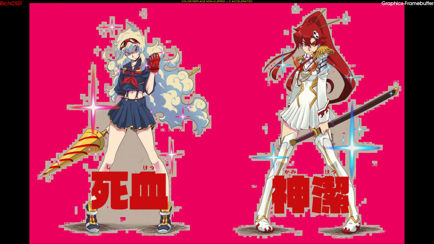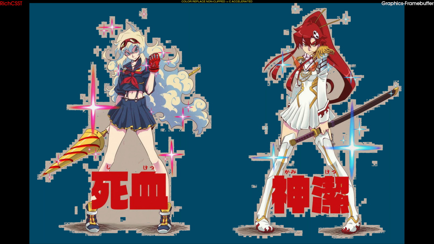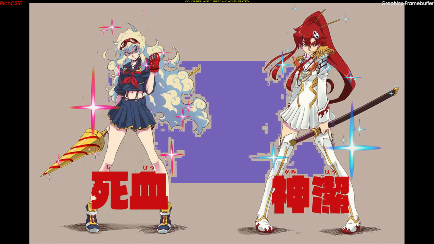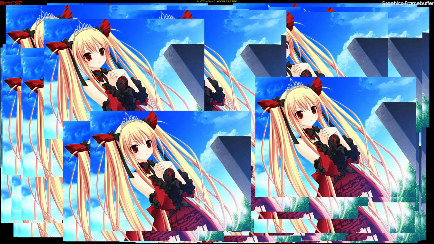TrueType font printing. Still haven't got this working perfectly yet. It works only within 90 degrees, but I'll eventually get it for full 360. This is color replace, full screen, and then it's going to reset and do color replace in a clipped area. Yeah, here, if you already have your graphics pre-sized, it's fast.